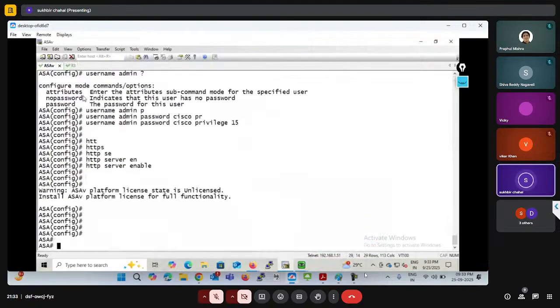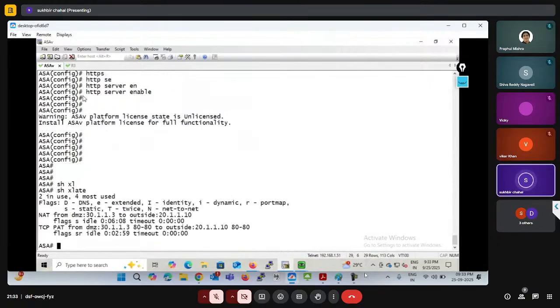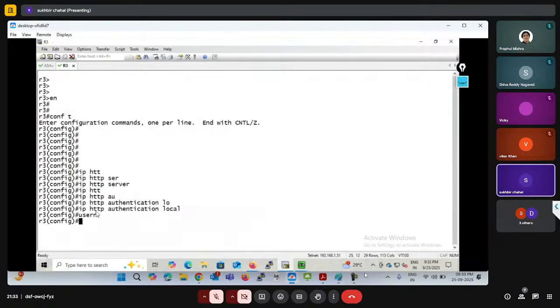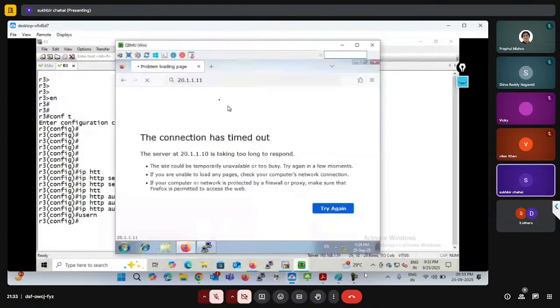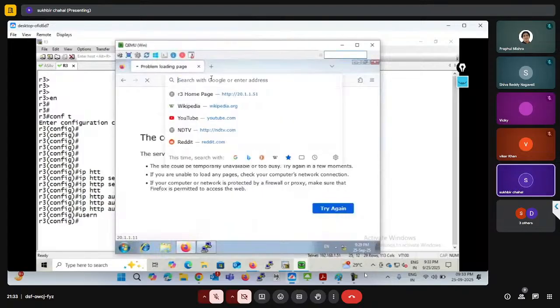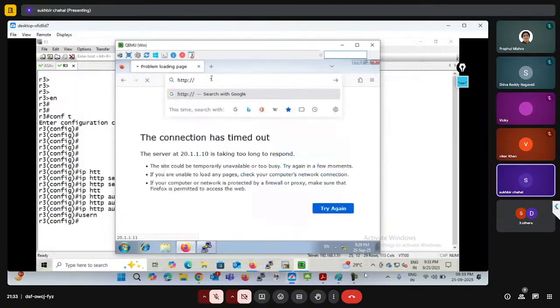Let me check the connection table also, or xlate table. So if we try to hit from outside on this port number 8080 on this IP, that must be translated into this. Okay. Again, wrong IP. HTTP 20.1.1.10, right?